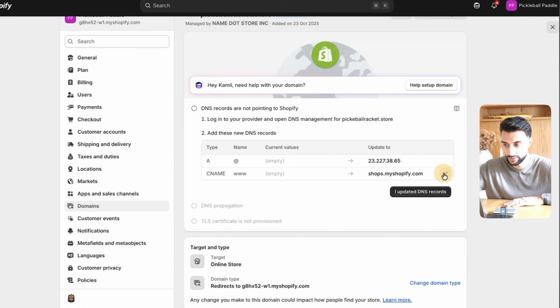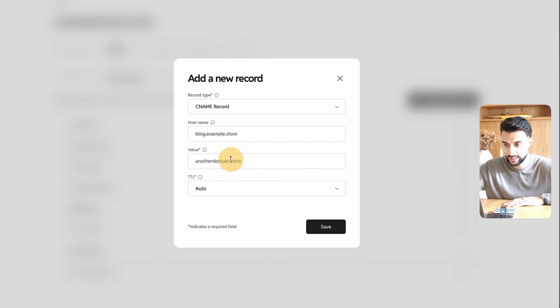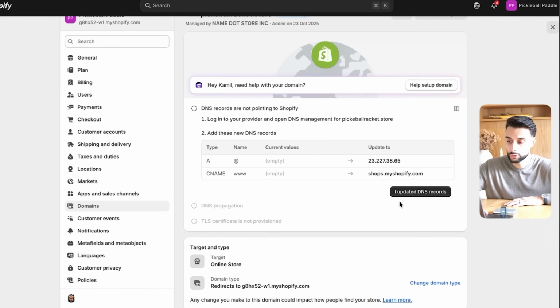So all we're going to do is copy the CNAME over, go back to .store names, click add new name, CNAME record. The value is going to be what Shopify gives us. And then the host name is going to be www. So www and then click save. Now, once you've done that, guys, all you need to do is click I updated my DNS records.